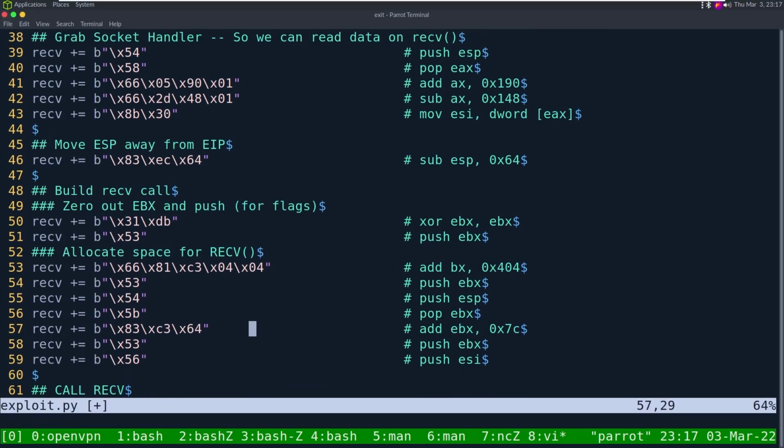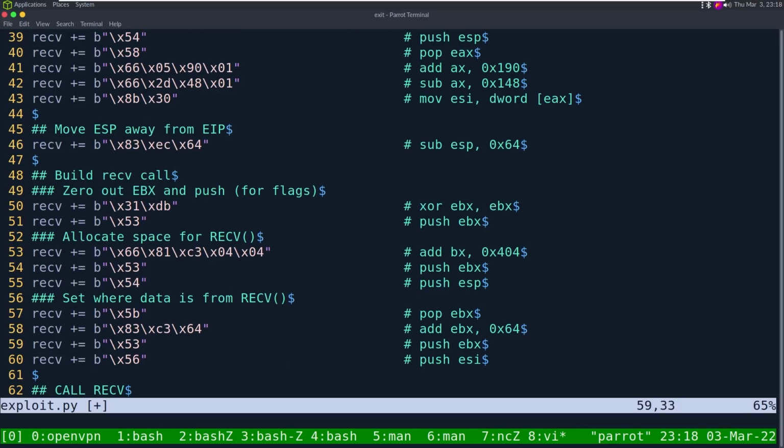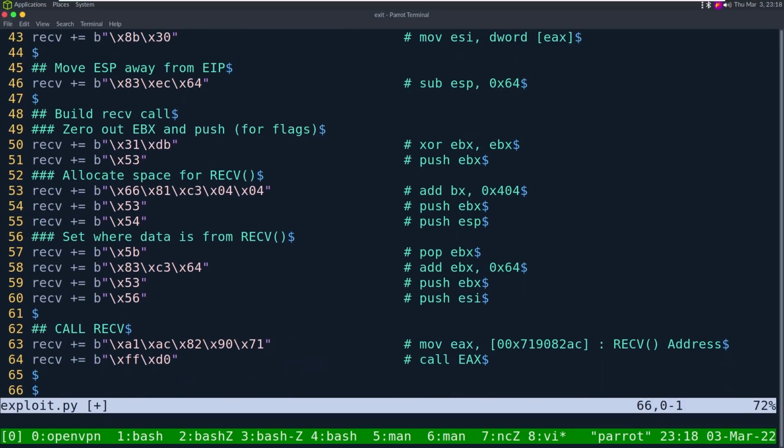Let's see, what do we do next? This was 64. Because this is add EBX here in 64. I don't know why I did 7C. That's weird. Let's see. So this would be set where data is saved to from receive. Okay. So I think that may be pretty much it.